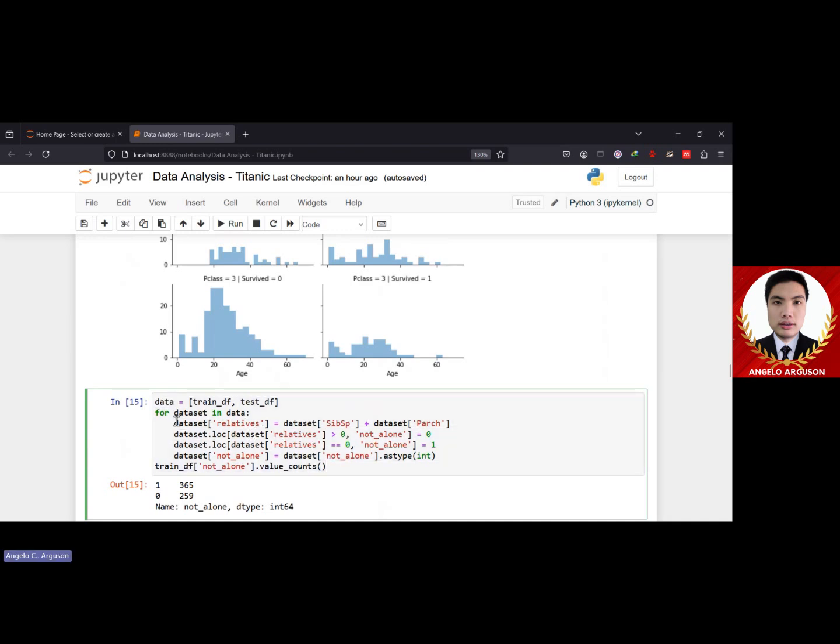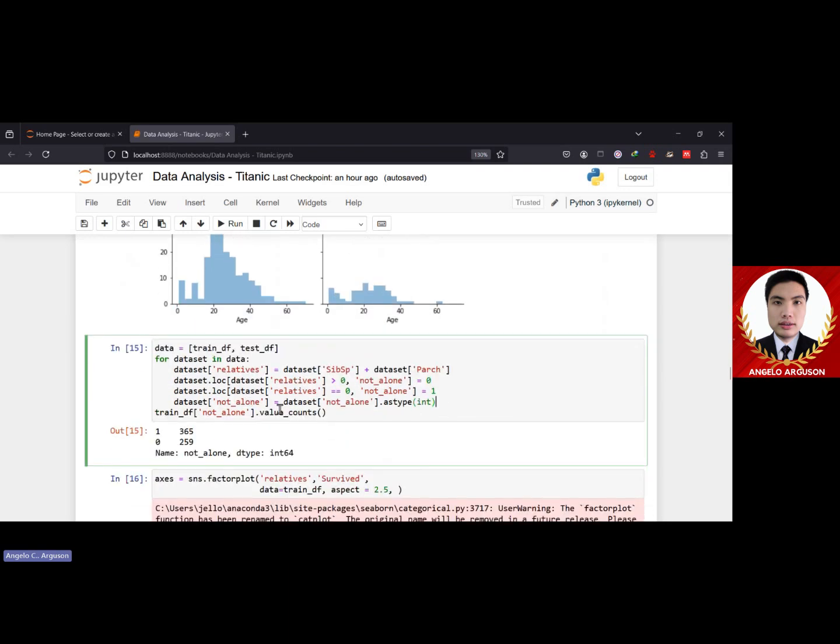So in here we have set up a data set for providing relativity, or the relatives, of each of them. So if they do have a relative, then we will have one. Okay, if not alone, then we'll have a zero. So those are actually the things that we did here. So if it's a 1, definitely we have 365 instances and 0 of 259.